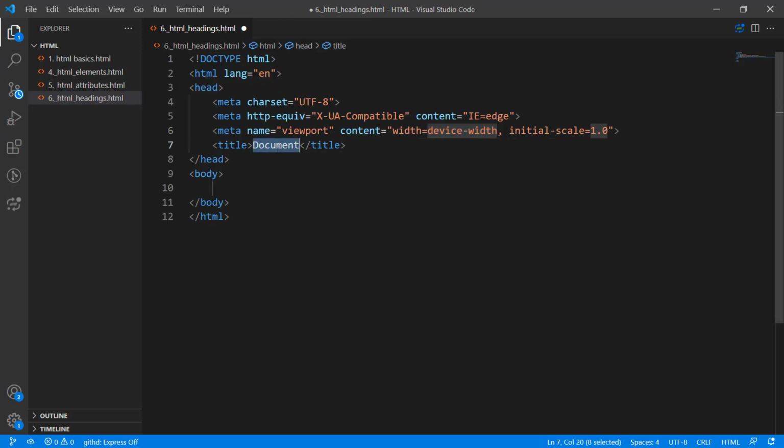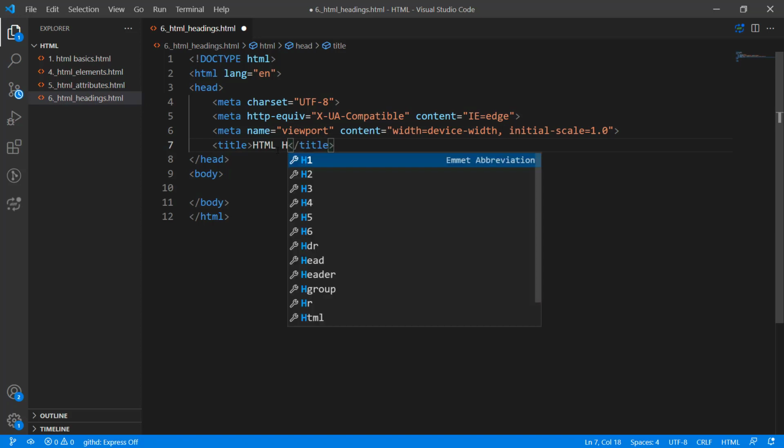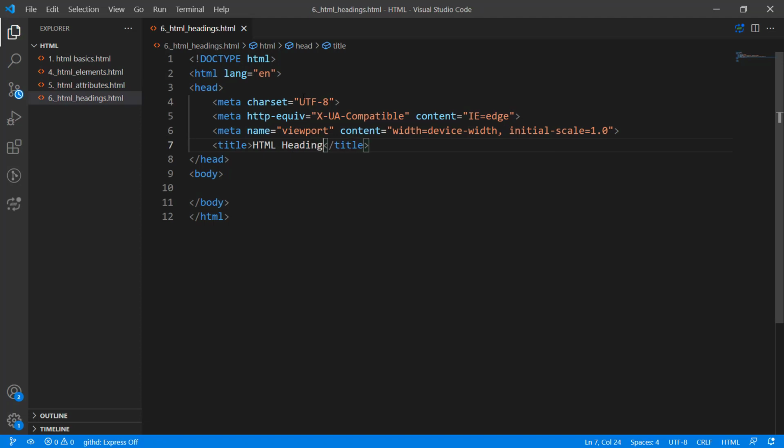So here I can put the title, though I've not explained these things yet. HTML headings, like that. So this is what will appear at the top. Okay, so here I'm going to put now my content. My content will come here.